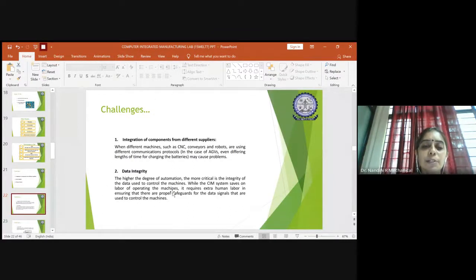Data integrity, I told you already. It will be very high with respect to the automation level you are going with. With a high degree of automation, the data integrity requirement is also at a higher rate, and it becomes more critical in integrating the data with respect to the machines. So this is how the challenges are.